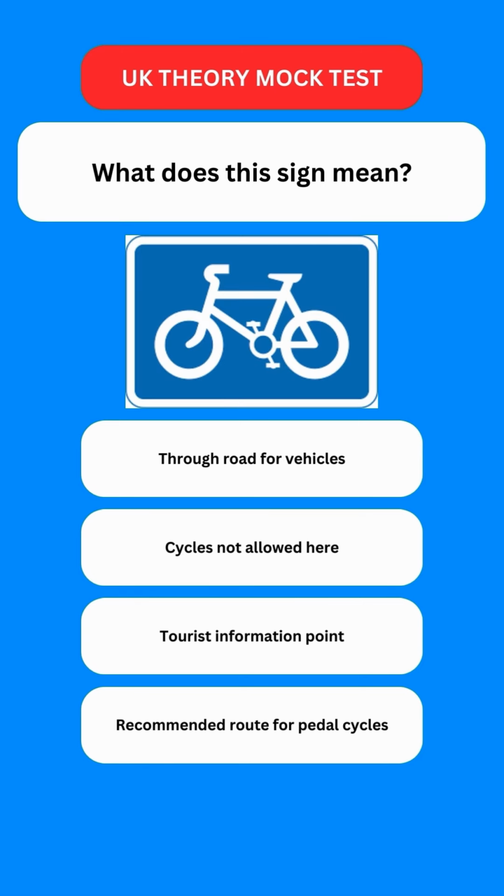Next question is, what does this sign mean? Options are: through road for vehicles, cycles not allowed here, tourist information point, or recommended route for pedal cycles. Correct option is the last one, recommended route for pedal cycles.